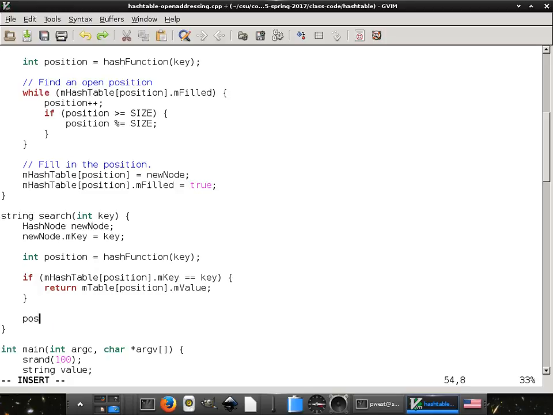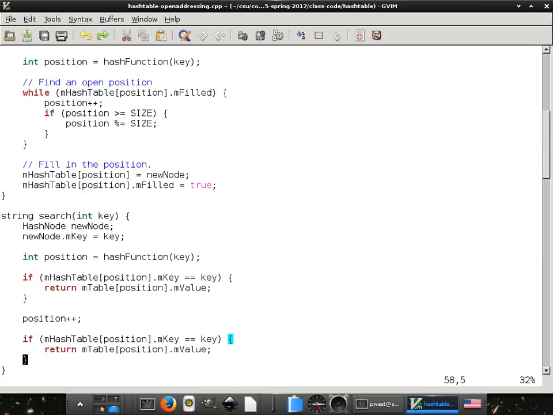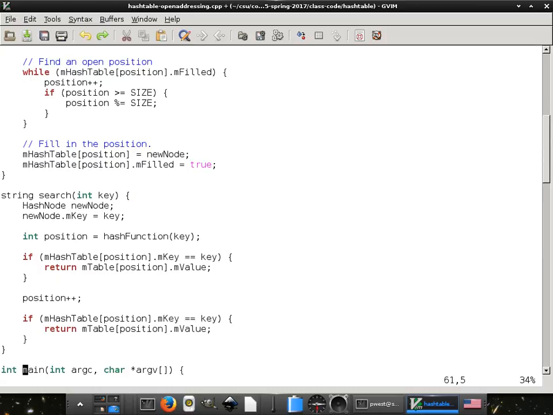Okay, so we would go position plus plus, and then we pretty much check this again, don't we? Yes. But what if that didn't work? Then we have to plus plus again. Right. Sounds like we need a loop.